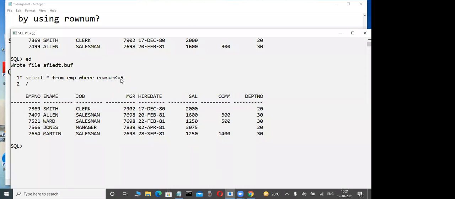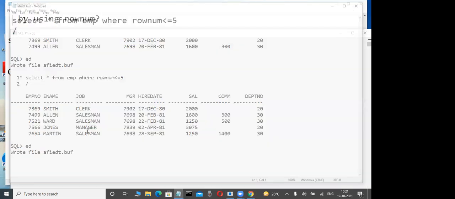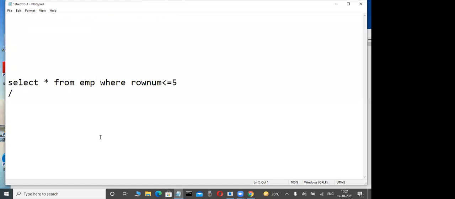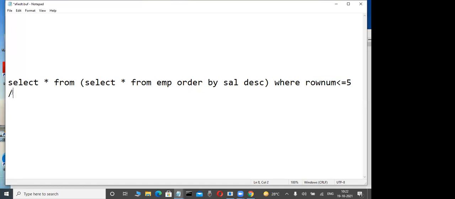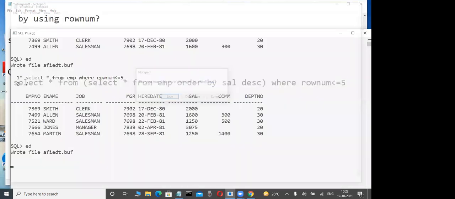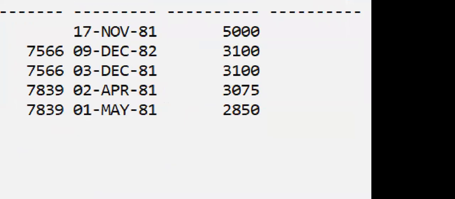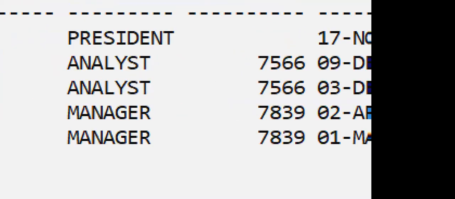Suppose these 5 rows are there. I don't want only these 5 rows. I want to display the first 5 highest salary employees. So we rearrange the data in the table by writing an order by clause: select star from EMP order by salary DESC. First we rearrange the data, then only we restrict the rows. Then automatically your first 5 highest salary employees will display. Correct? 5000, 3000, 3075, 2850 is there or not? Yes. This is the way we use it.